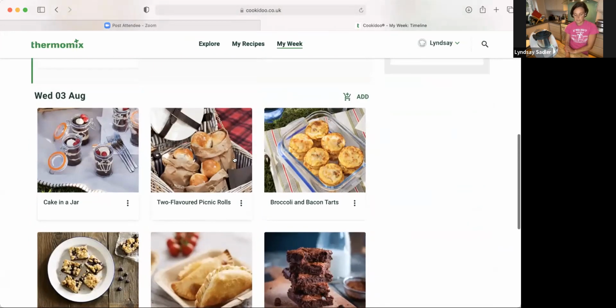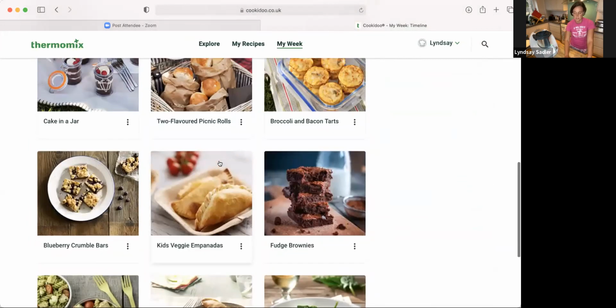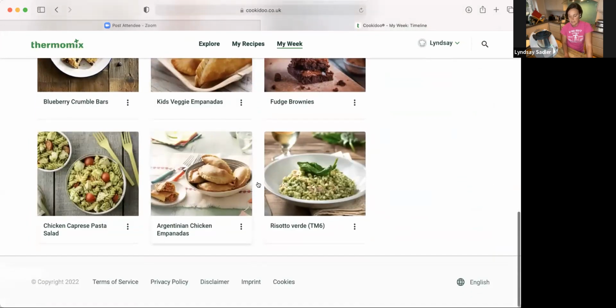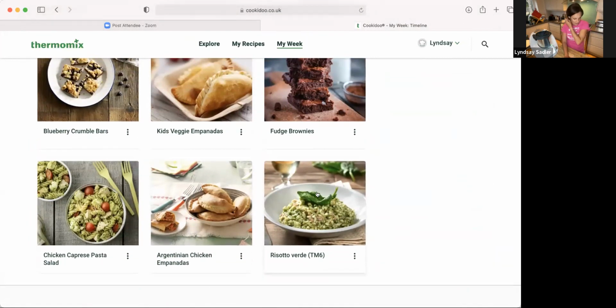And then for the 3rd of August, we're going to be doing a demo, or a cooking class really, for customers on the 3rd of August. So these are all the recipes I'm looking at as part of that cooking class. So I just added them into my weekly planner, and you can see that that risotto verde also now appears because I've just added it into my weekly planner as well.